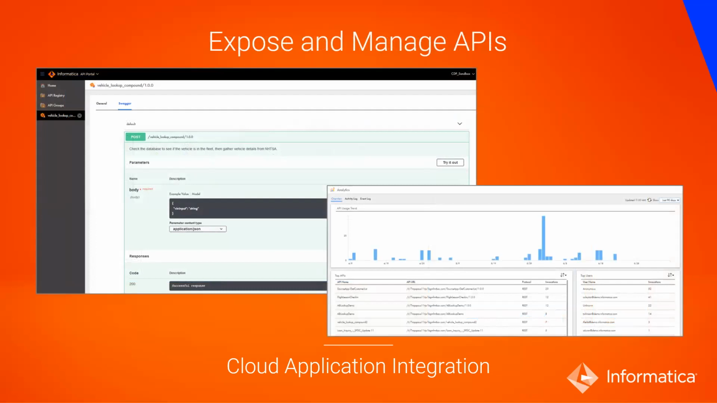For those processes triggered by a web service, the IICS API Manager provides a management layer around the exposed endpoint. This allows users to set execution policies, rate limits, IP restrictions, and define authentication methods like web tokens and OAuth.